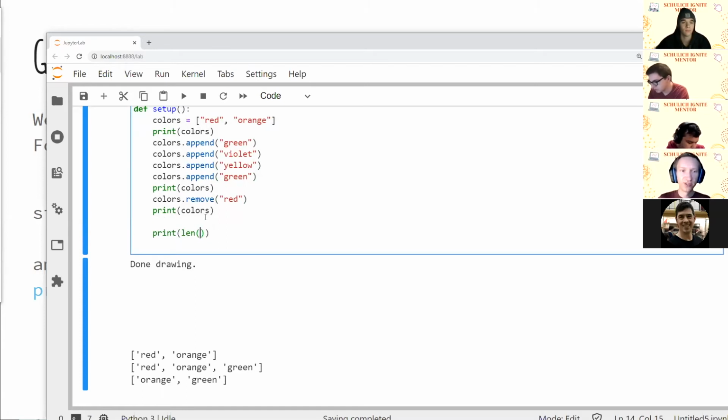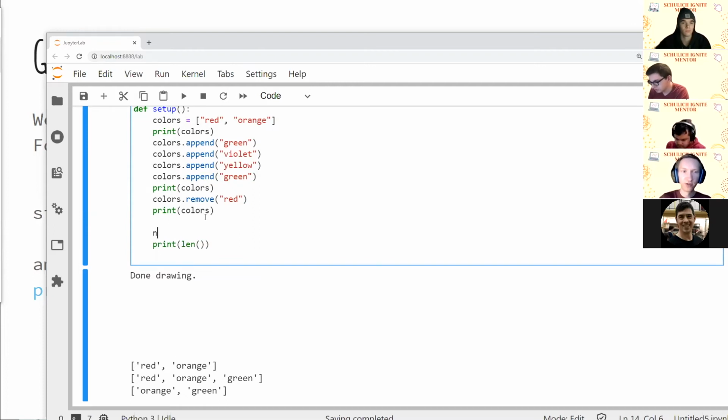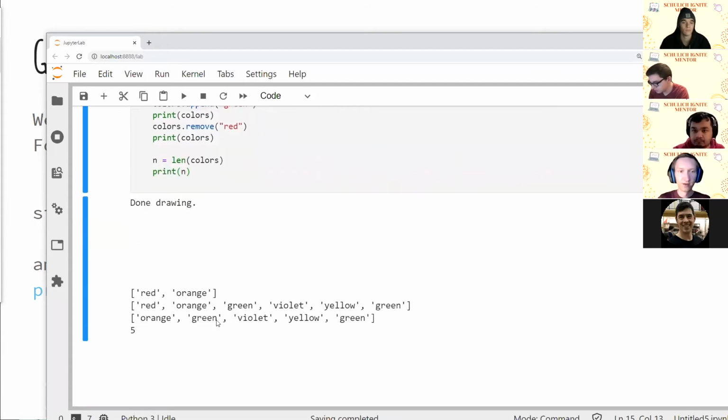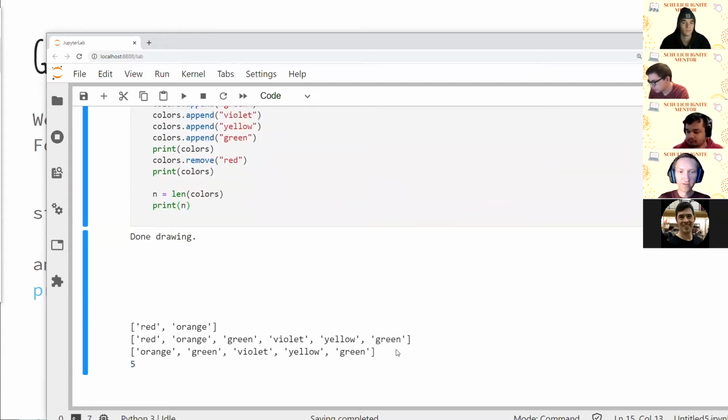So I'm going to use the length. I'll put that into a variable actually. So n, I'm going to use the length function. And this is going to tell me how many colors I have. And you can see that it's telling me that there's 5. This is our last value there that we printed out. We were left with 5 colors at the end, and that length function is going to give us just the number of how many there are.